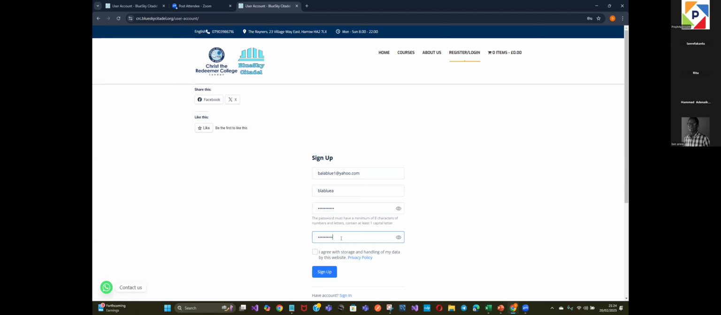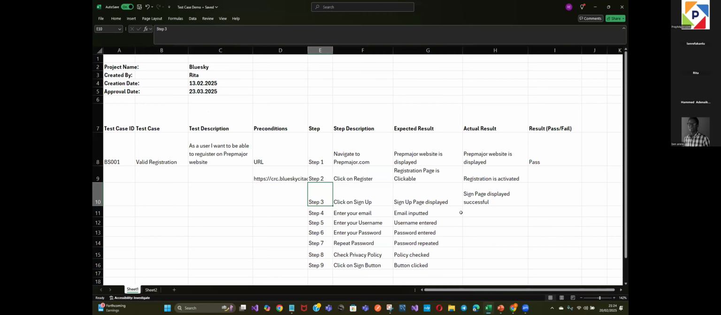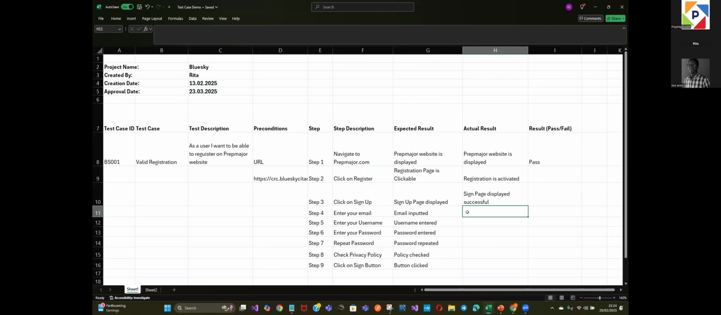Let me see. I want to believe it matches. And then you have to tick this. Before we complete that, let's go back. We were able to input our email. So what do you think will come here? You can as well say email inputted successfully, or give me any suggestion. Email entered, or email accepted.